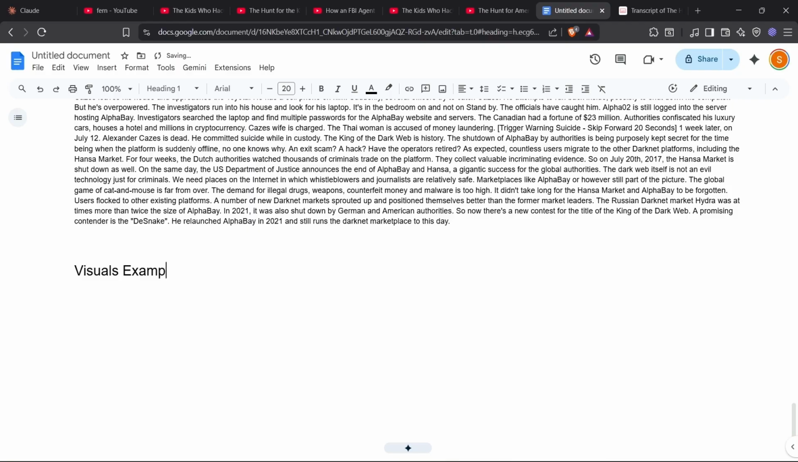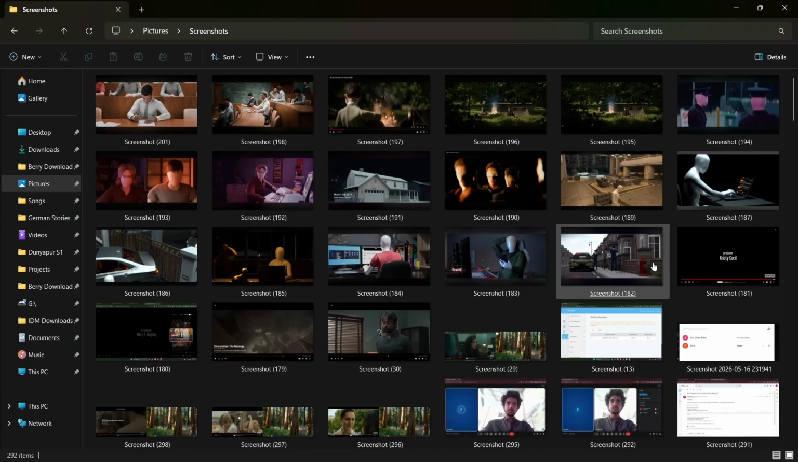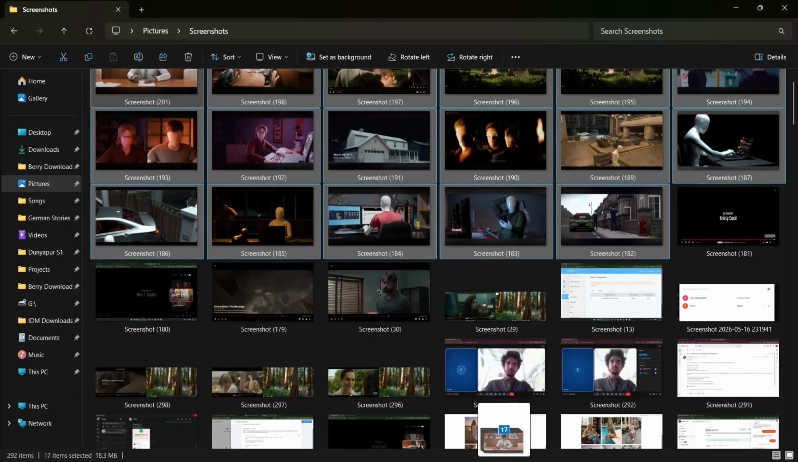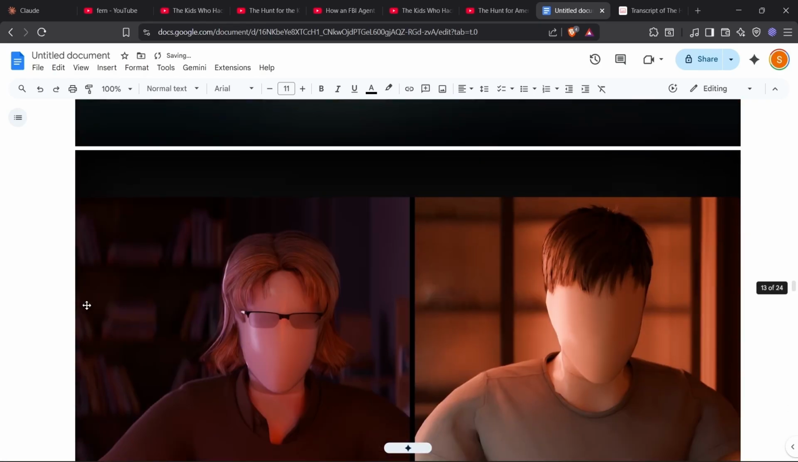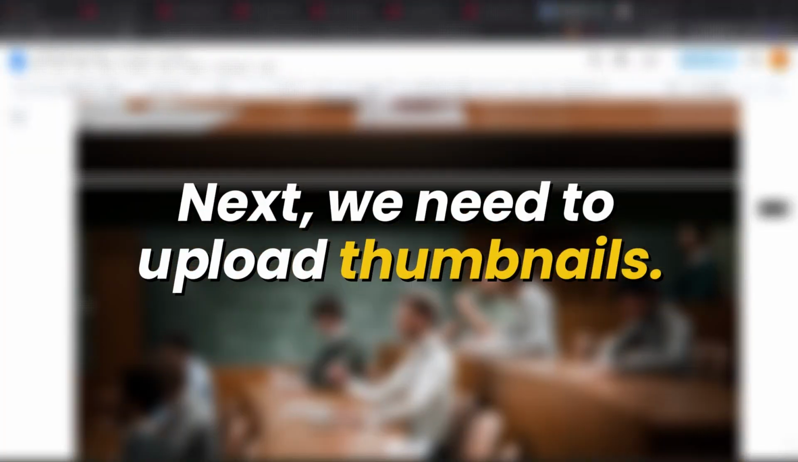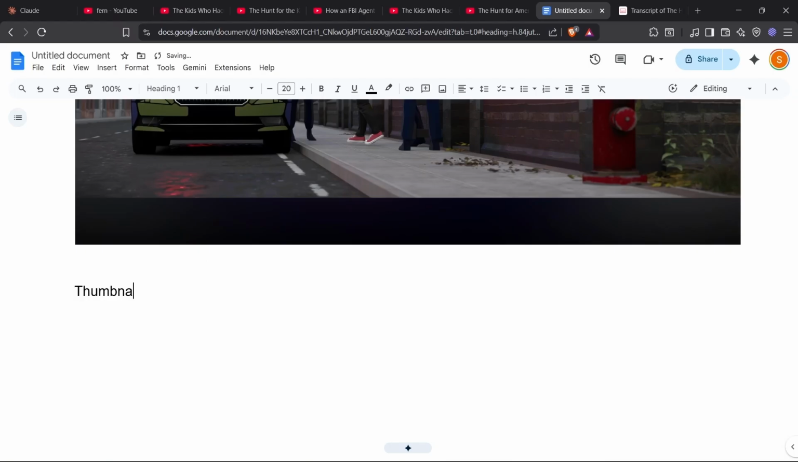In Docs, write a new title. Here I've taken the screenshots. Select them all, drag them, and drop them into the document, and they will be automatically uploaded. They are arranged into the document. Next, we need to upload thumbnails. There should be a title for it.